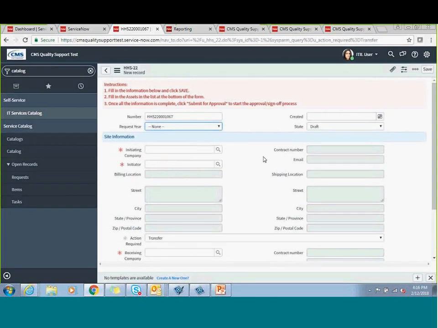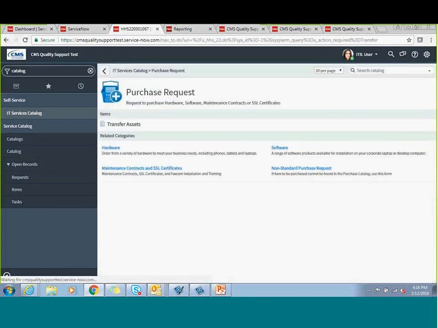For this process, you would have to select the applicable asset that you're transferring, and then you would request approval, and at that point, it goes through an approval process where the GTL will come in and review that transfer of asset.